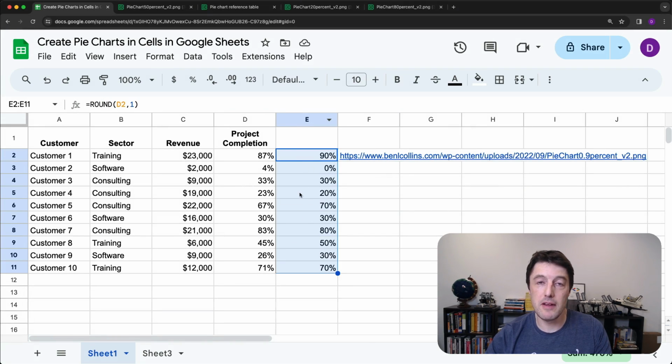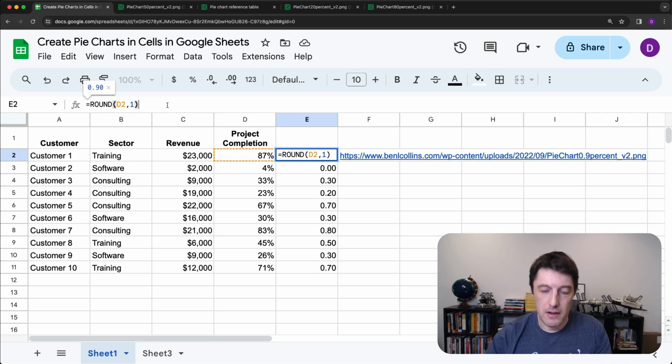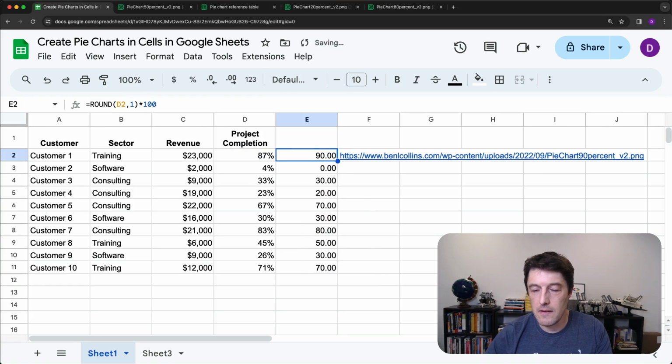Because these are percents, which of course are values between 0 and 1. If I change them to numbers, you can see it's 0.9, that's 90%, 0.3, 0.2, etc. Rounded up. So what we need to do is actually times this all, times 100, and then we're in great shape because you can see that 90% there.